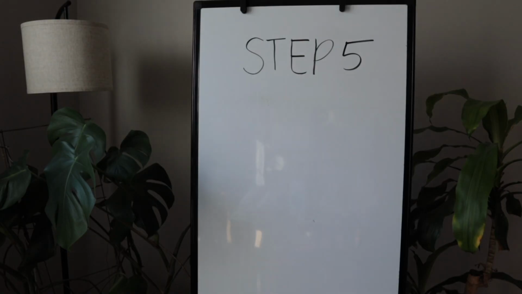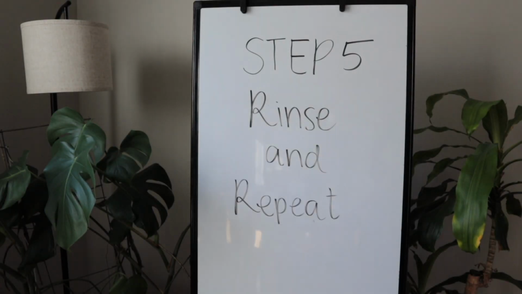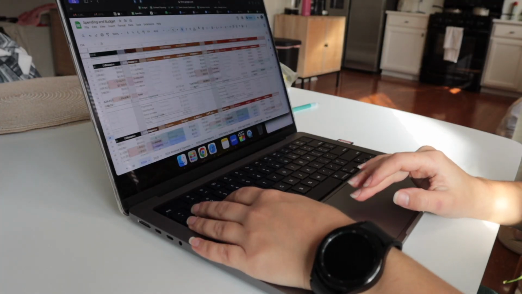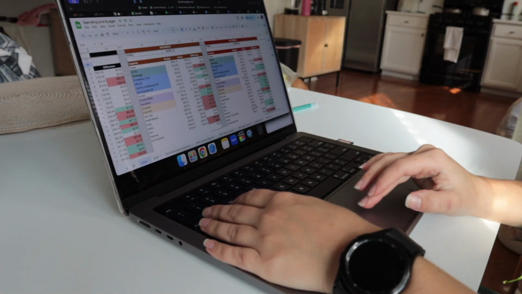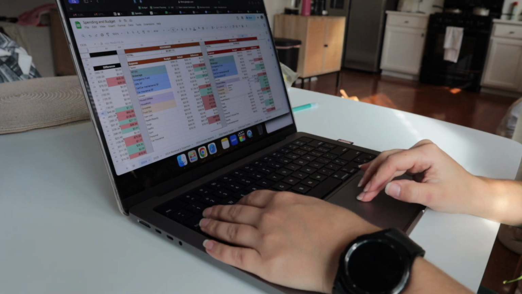Step number 5 is to rinse and repeat for every month moving forward. Budgeting absolutely gets easier with time, especially if you are tracking your spending, because now you're going to have all of this data to refer back to. You're going to be more aware of where your spending is going, and your budgets will be more accurate. Every month will look a little bit different, which is why you want to create a new budget every month.